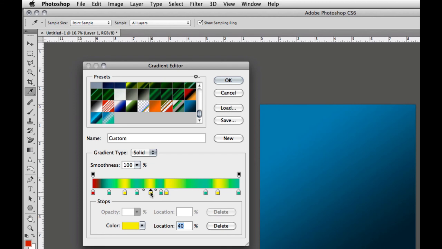I like it, so I'm going to come up here and we'll call this yellow stripe, something like that. And we'll click the new button. And there we have our new gradient.